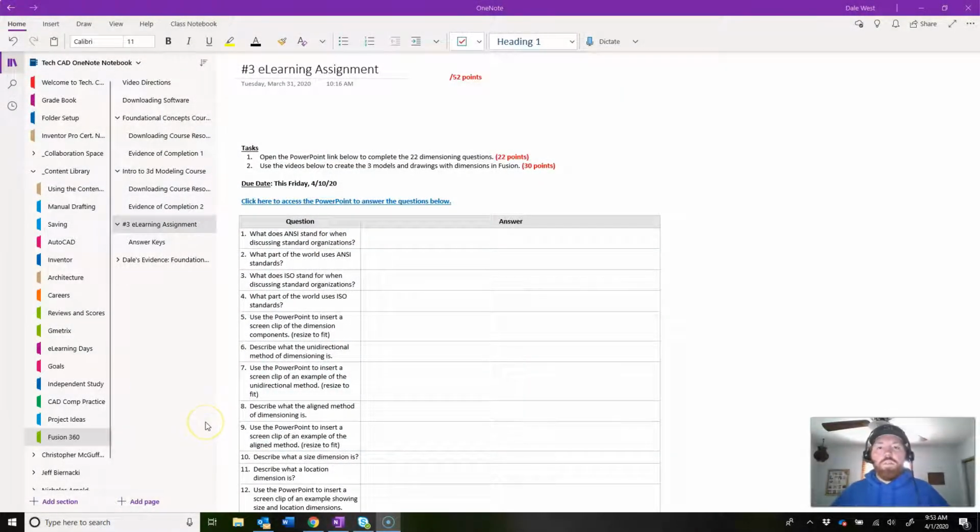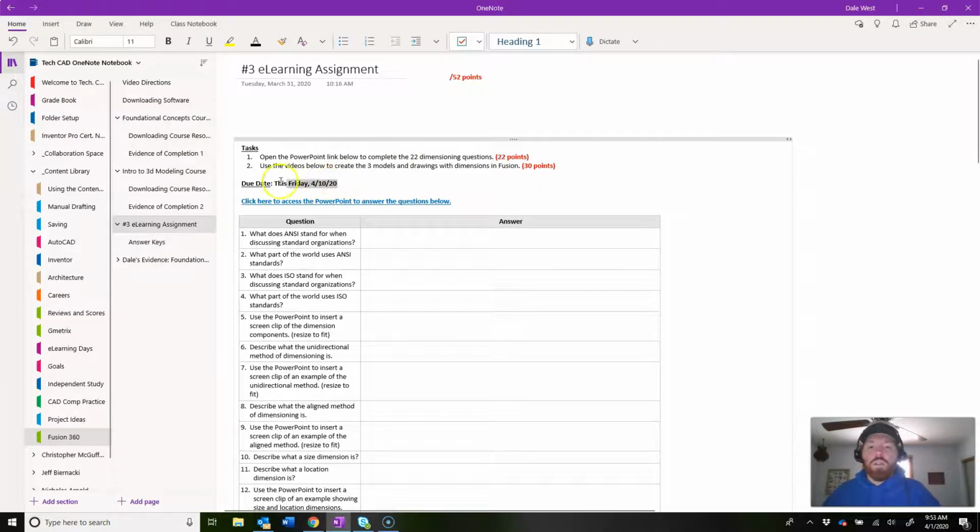First thing I'm going to do is pull up your OneNote binder, and we're going to be looking specifically at the number 3 e-learning assignment page, which is in your Fusion 360 tab. In there, the first thing that you're going to notice on this page is the total point value. It's worth a total of 52 points. And the other thing I want to draw your attention to is the due date. It is going to be due this Friday, which is 4/10.